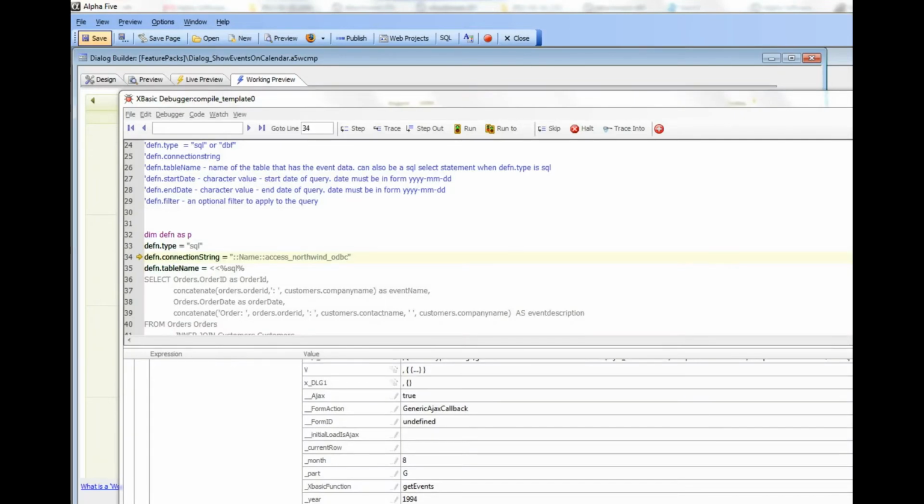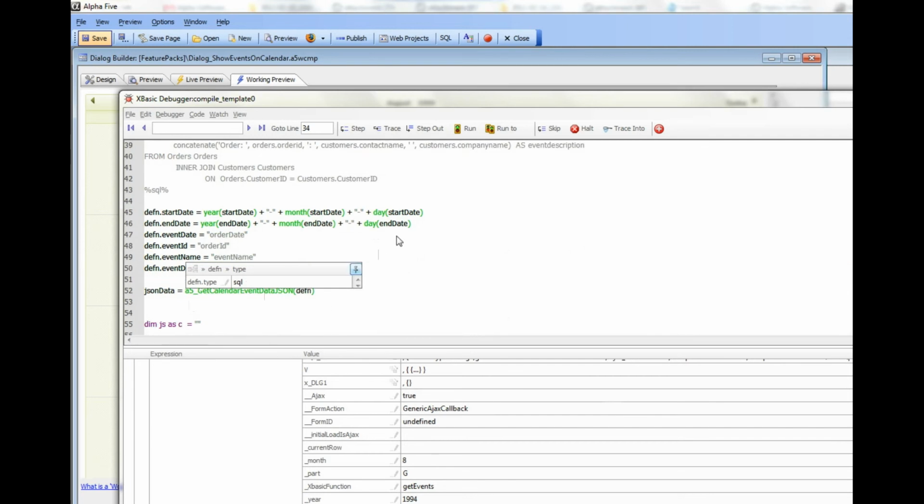So we're continuing our discussion of how to get the JSON event data in an Ajax callback. Previously we described how you can use the helper function A5 get calendar events by passing in this Xbasic dot variable that defines exactly what you want.